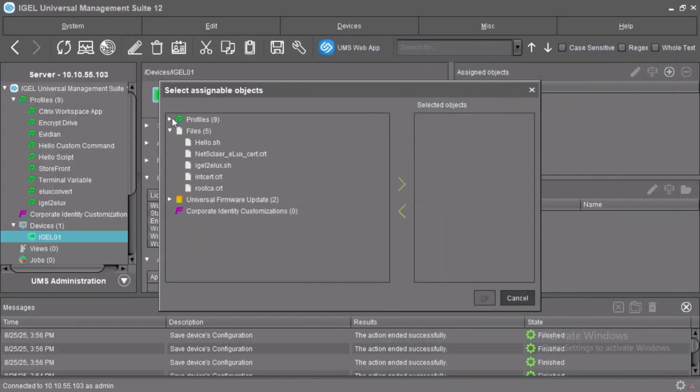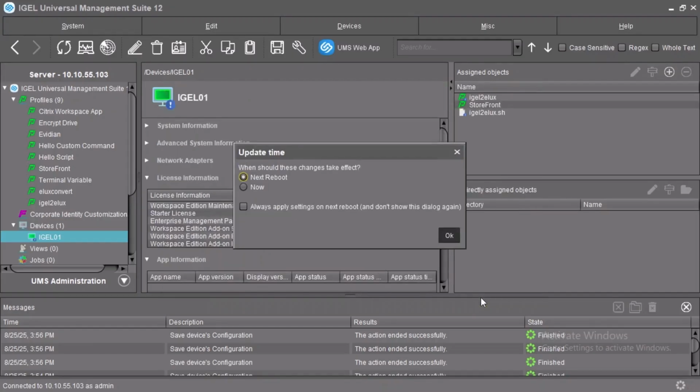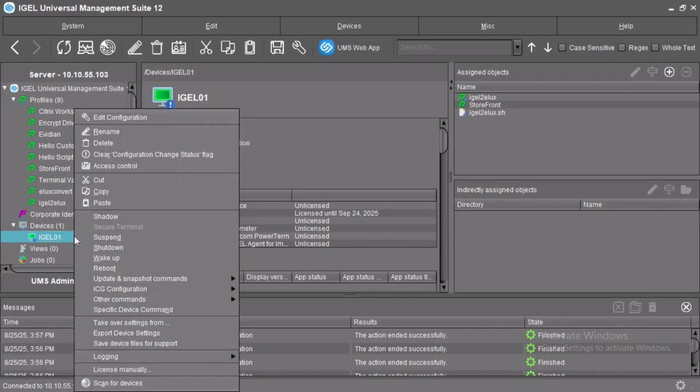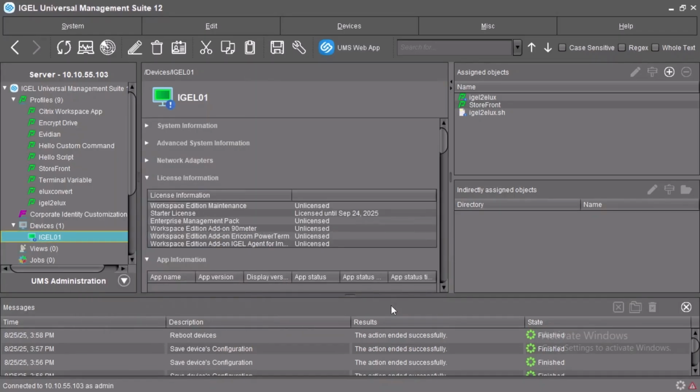We start in the IGEL Universal Management Suite, or UMS. Here, the administrator selects the IGEL OS endpoint that will be migrated. The migration tool script, called IGEL 2 ELUX, is uploaded to UMS and assigned to the target device. Once assigned, the script is automatically transferred to the endpoint in the background. A profile is then applied that triggers the migration tool after reboot. Finally, from the UMS console, the administrator initiates the reboot to begin the migration process.